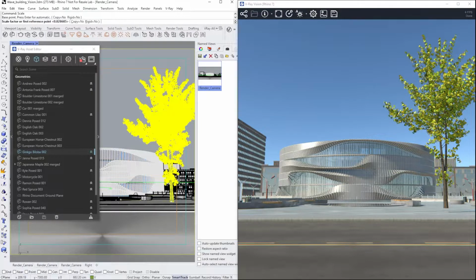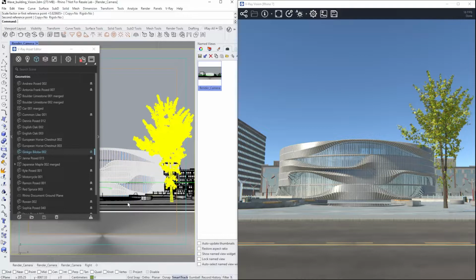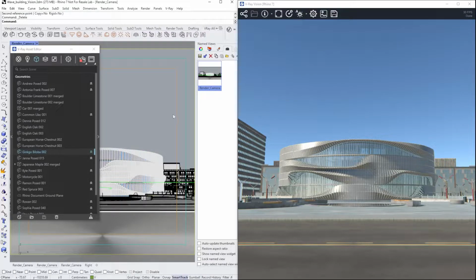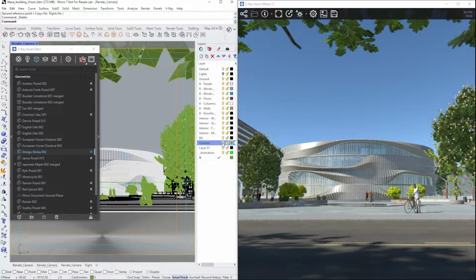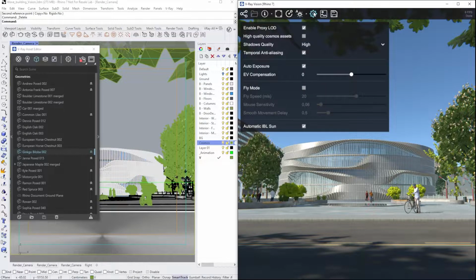This makes it really fast to set and tweak our environment. I've already prepared some vegetation and assets for this scene, so I will delete this tree and unhide what I've set up in advance. Now, we can continue exploring. Let's move over to Vision and see what we can tweak directly. Click on the gear wheel icon and we'll see the first set of options.